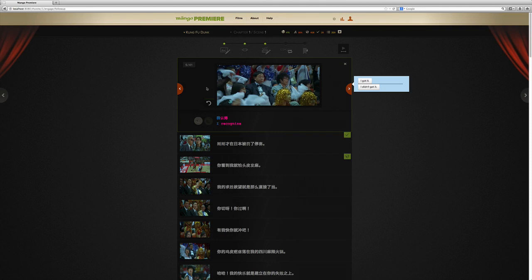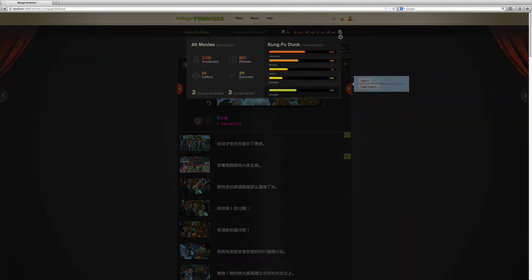Now, before I move on to the next slide, I want to talk about this little pop-up feature on the right. Now, this is a great new feature that we're planning to roll out with Mango Premiere that actually allows the student to track their progress as they move through the film. Now, this ties into this little progress bar that you see at the top of the screen, and it tracks the student's exposure in 4 key areas: vocabulary, phrases, grammar, and culture.